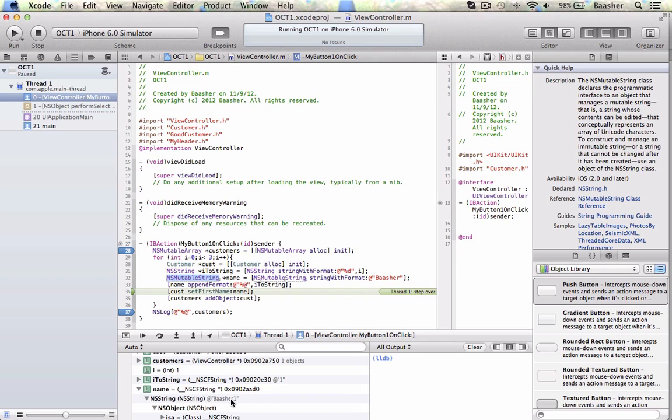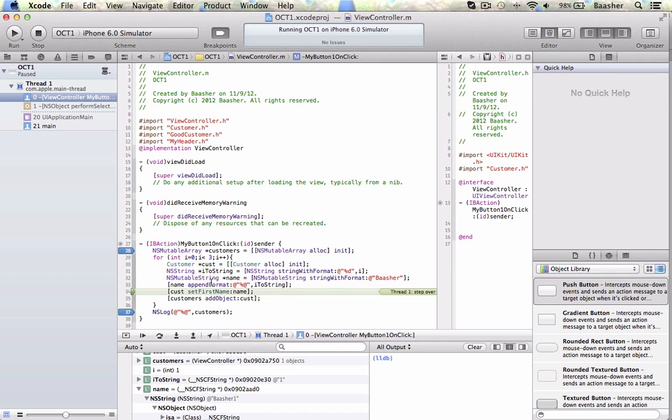I'm trying to create three distinct instances of customer and add them, hold them in the customers array. And in the process, you see how I took an integer and converted it to a string, have a mutable string, and append them both together. These kind of things happen a lot. So these are the things I want to stress so far.